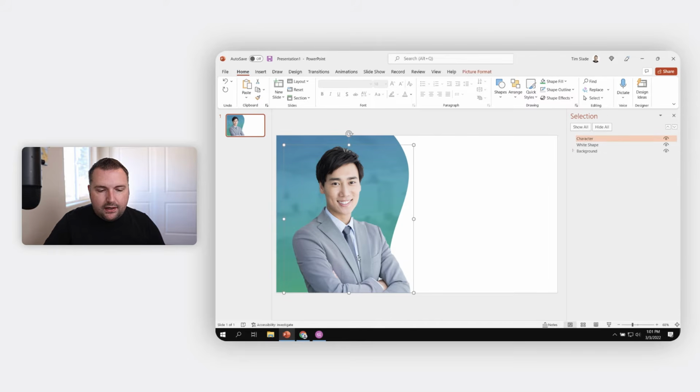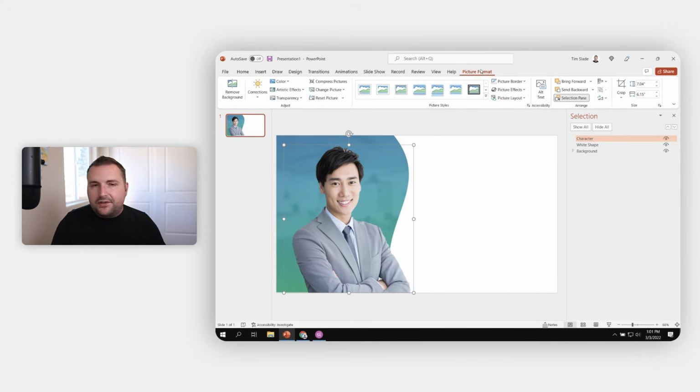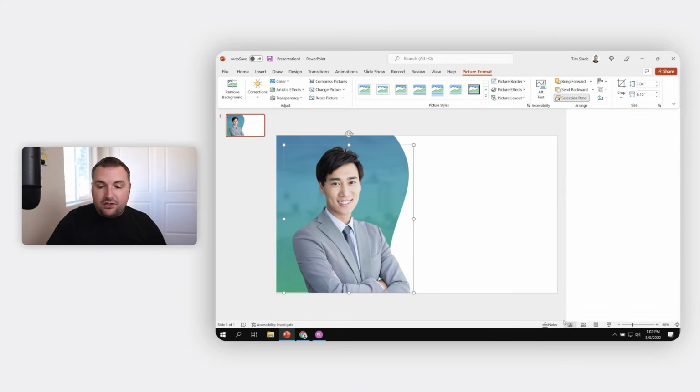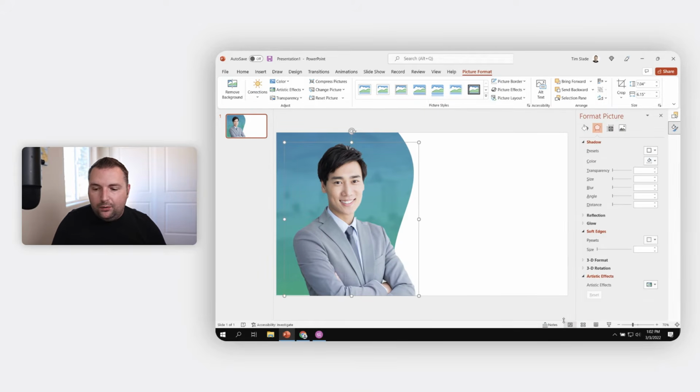So let's say I wanted to add a drop shadow to my character here. So I'm going to do picture format, and this works on any picture or shape in PowerPoint. And I'm going to do picture effects, and you'll see there's the option for shadow. Now here's what I don't ever do. I don't ever use any of these built-in shadow options. I always go down here to shadow options so I can have complete control over how I'm applying the shadow.